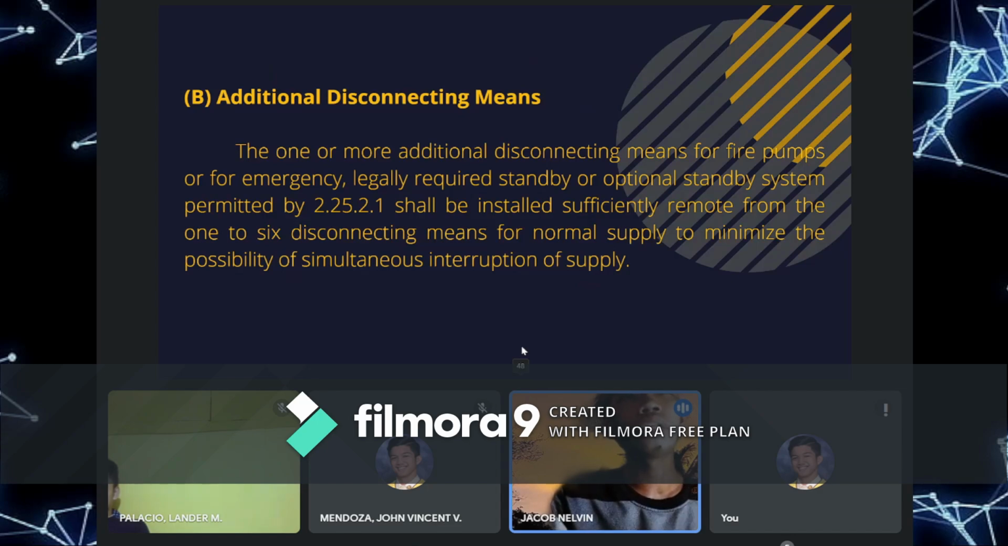Dito naman, sinasabi dito sa additional disconnecting means, 'di ba kanina dun sa general, sabi dun sa general kanina, two to six disconnecting means. Dito naman, sabi dito, one or more additional, pwede pa tayong maglagay ng additional disconnecting means para in case of emergency, kung sakaling may sunog, madali nating ma-disconnect, madali nating mapapatay. Next po.